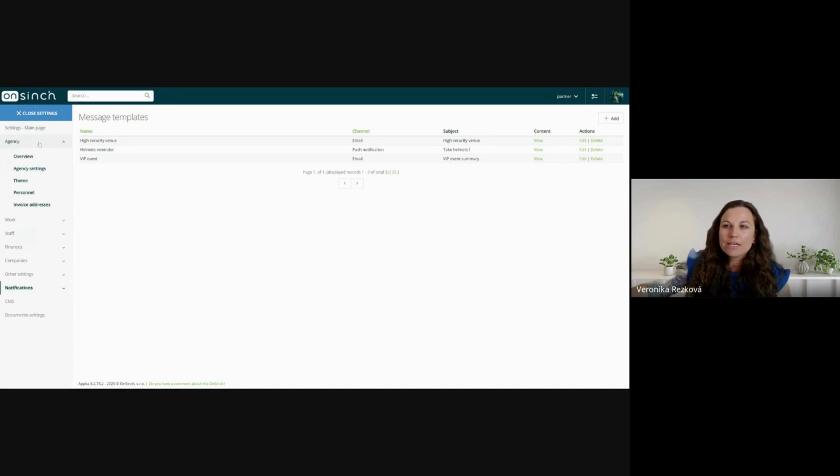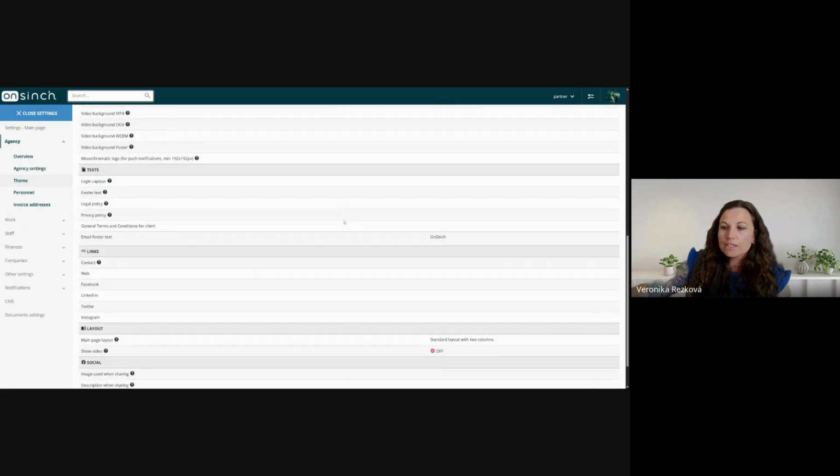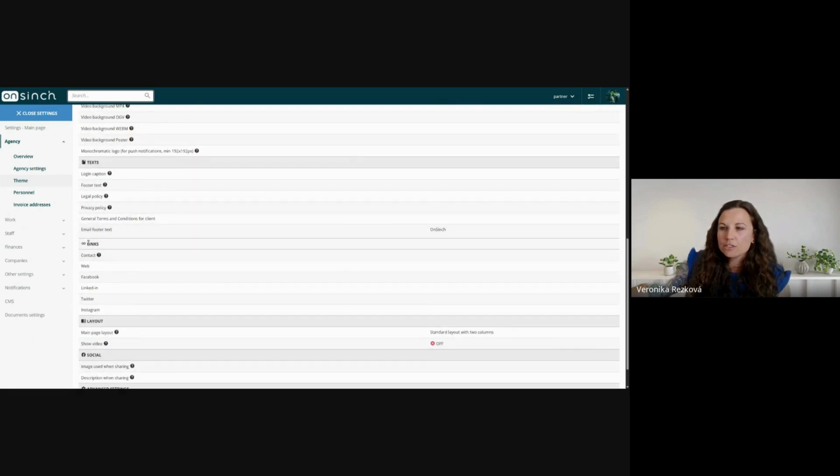Then I recommend the theme in the agency, where you can change your designs. You can also change the logos in the email here, and also you can change the email footer in the text section. So that's the default footer that is in all the emails. So perhaps if you want to have company information or some link or some disclaimer, you can add it to the footer.